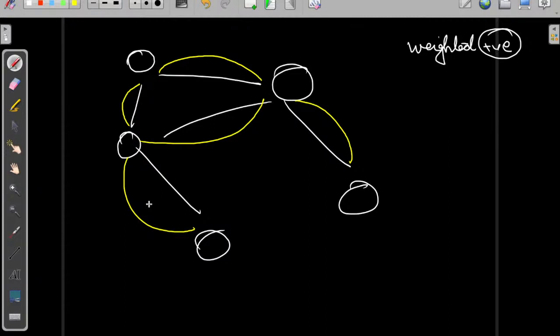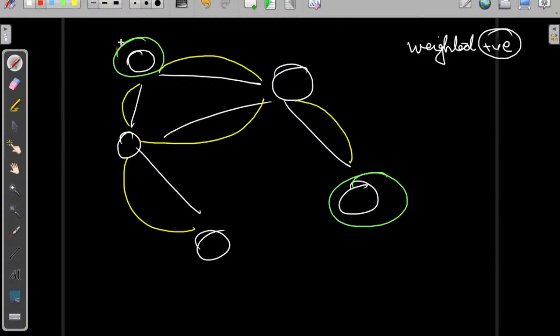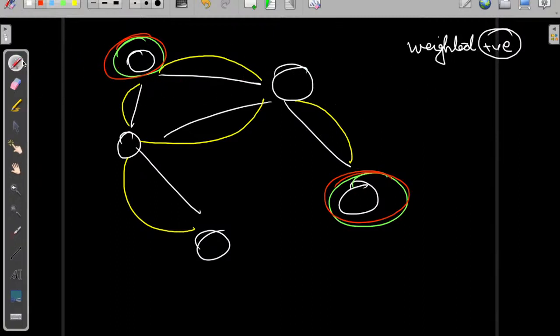Now we proceed forward. We are told that there would be a source and a destination. You are given two vertices A and B, that means a source and a destination, and you need to reach the destination from the source by using only one curved edge. We can't use more than one curved edge.